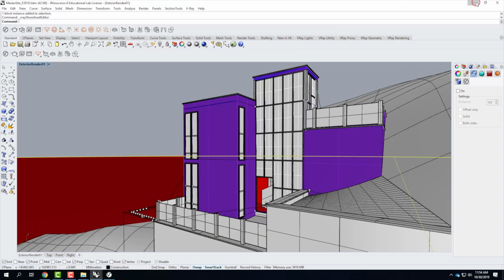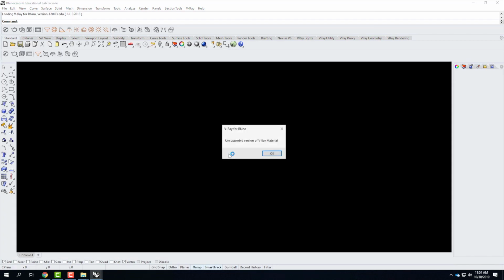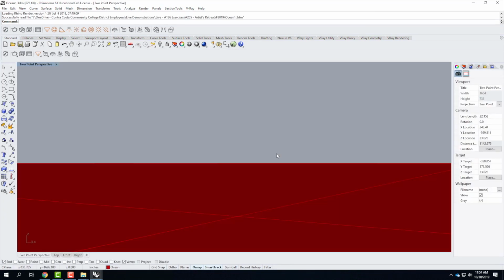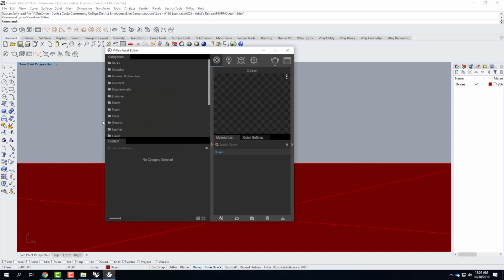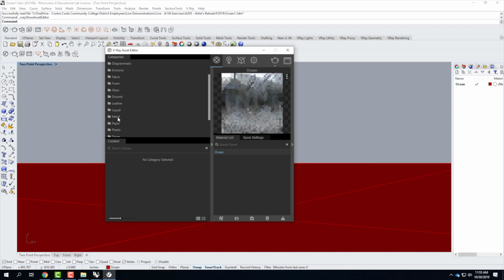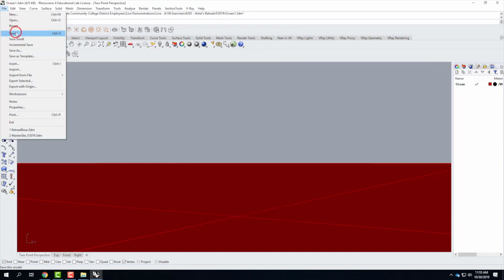So let me go back. Here, let me open the ocean file. Perfect, there it is. I'm going to change the material on it. So let's go into the V-Ray options here. I'll move over. I'm going to go into liquid. And I'm going to look for the waves. We're going to try out this waves 1. There we go. While I'm at it, I'm going to go ahead and delete the ocean material. Then I'll right click on the material, say apply to layer. It's going to be on the ocean layer. We'll go ahead and save it. I'll go to File and then Save.